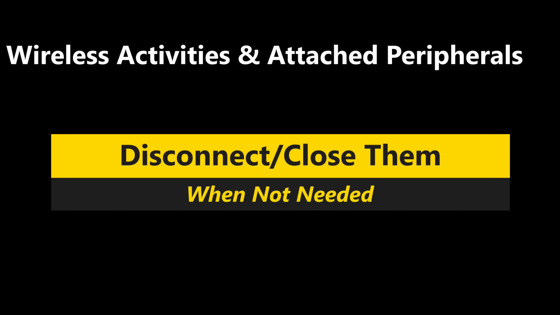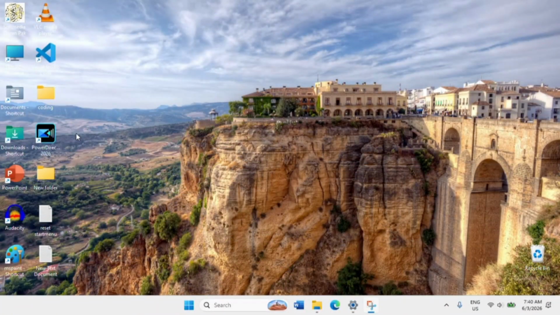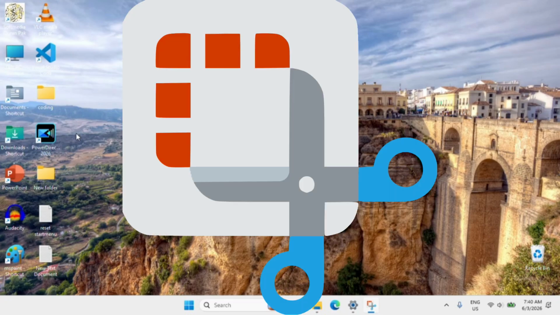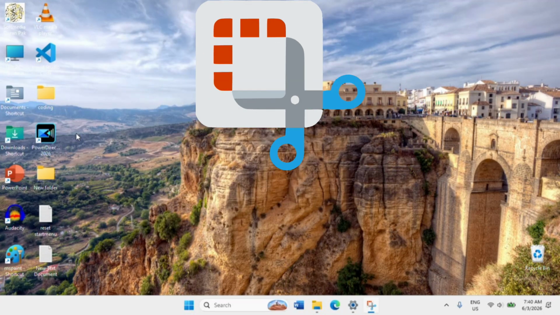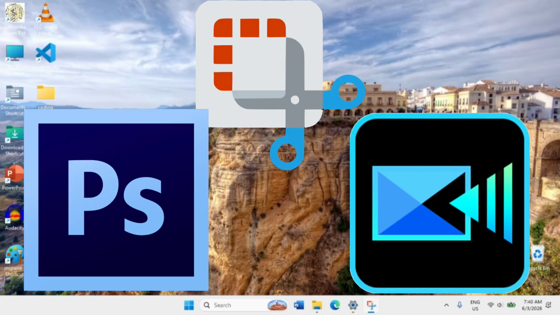Wireless activities and attached peripherals took their share of PC resources, putting stress on the performance, so I minimized them when not needed. The other problem I witnessed, I do not know actually if it is its own problem or not, is that the built-in snipping tool repeatedly crashed while recording this video, especially while doing so with Photoshop and PowerDirector. So I had to install another screen recorder, which worked fine.